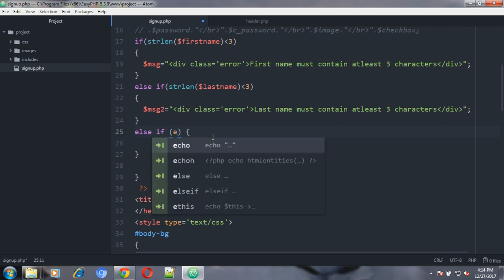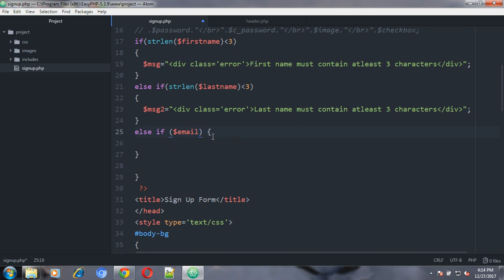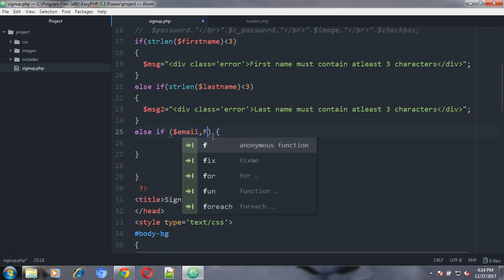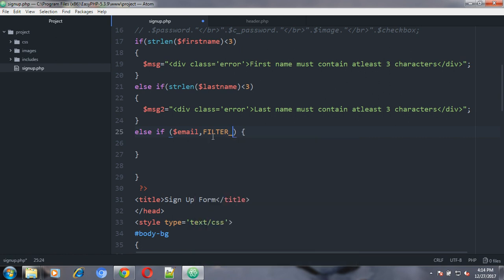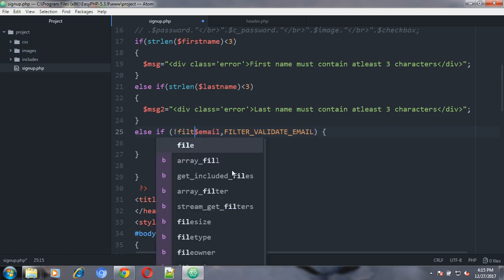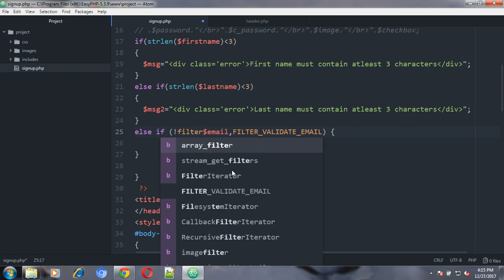We will first of all write $email. Then we will give it filter validate email. It will check that the user has used ampersand, at and dot in its text or not. If it is not used, first of all I'll write the code, then I'll explain you completely. Filter then var.